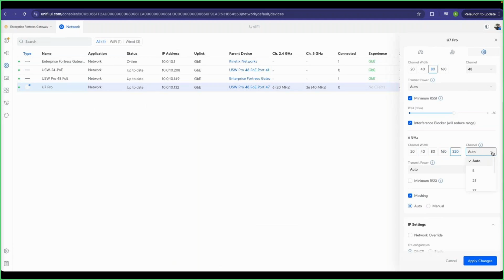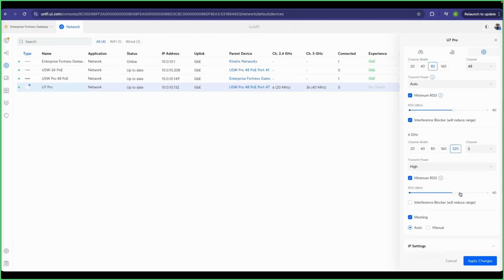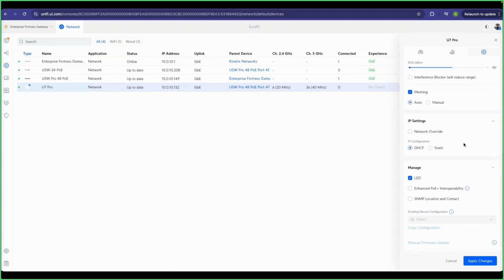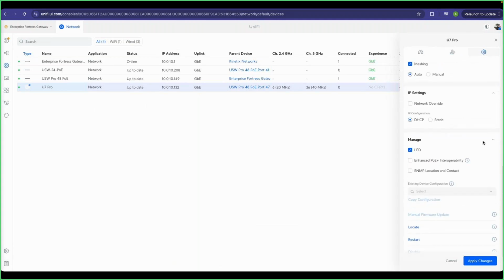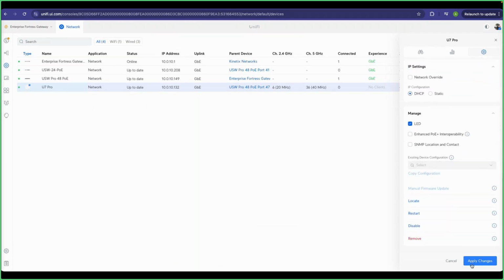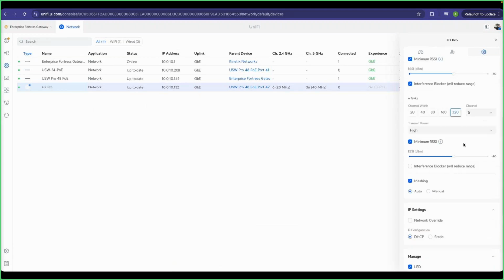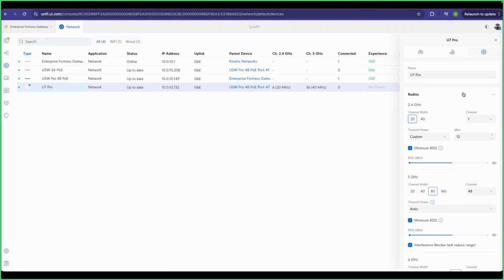Interference blocker is a more strict way to enforce that minimum RSSI value. So if the client signal gets too weak, it will attempt to kick that client off. This again requires fiddling. There's no set rule around this. It depends on your environment. And of course, if you want to turn off that pesky LED, you do have the option for that. Personally, I love the blue light, but in hotel environments, people look at me funny if I say that.